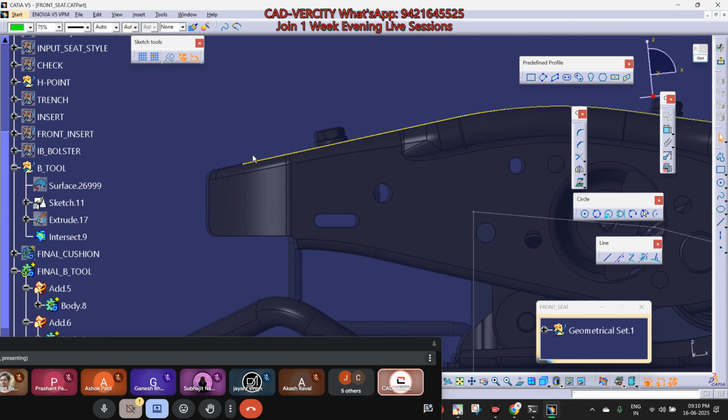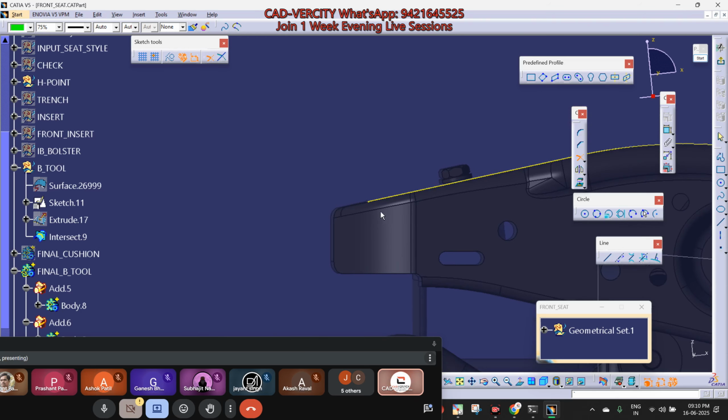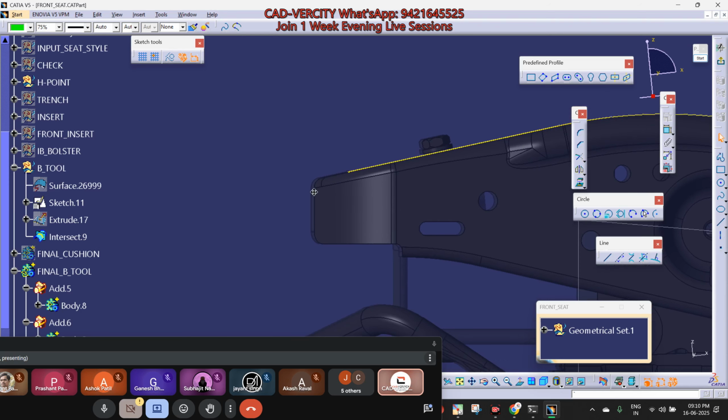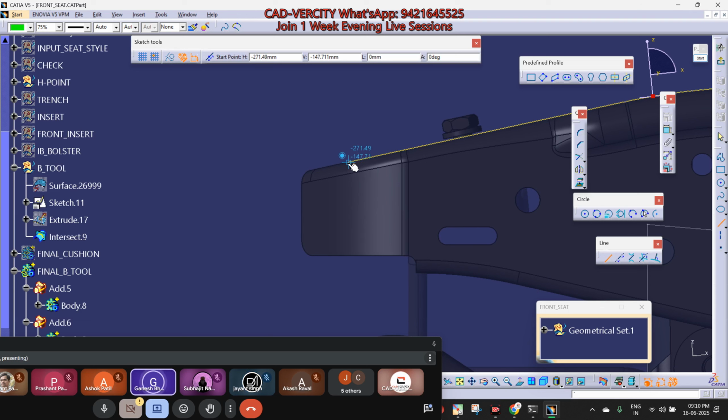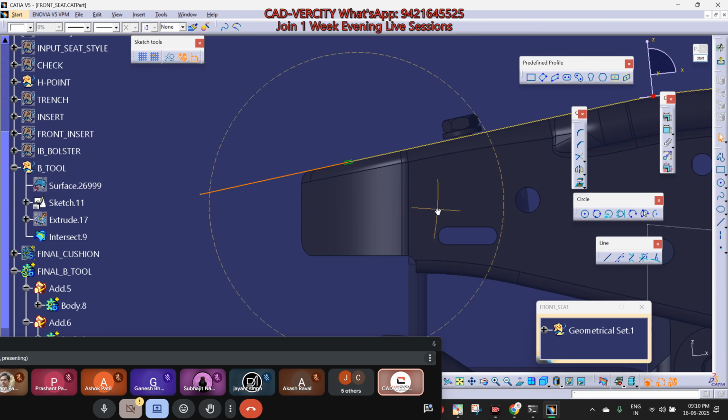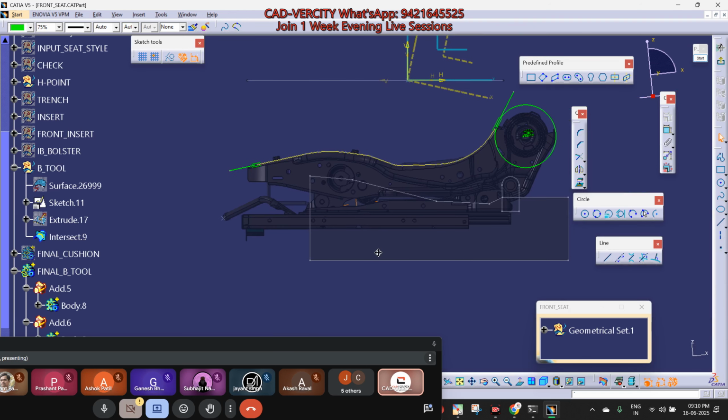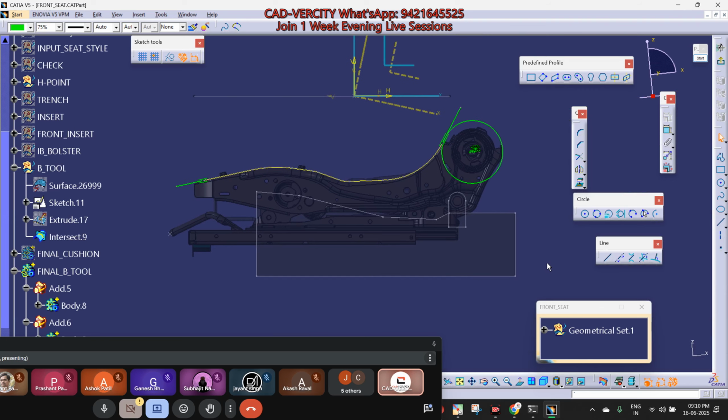Okay, so what about this one? Again, let's try trim. See, again, it is not working. So what I will do? I want to extend this curve. What should I do now? Quickly, tangent. A line. Select the endpoint of this one, right click on this arc, say tangency. Done.